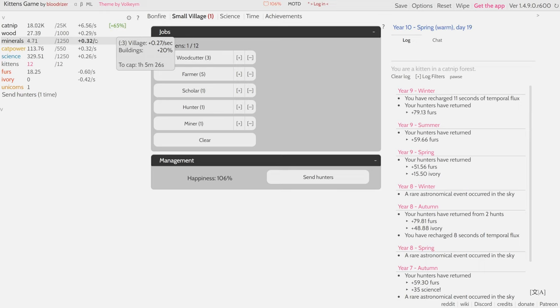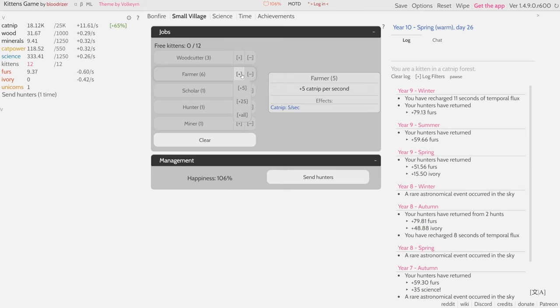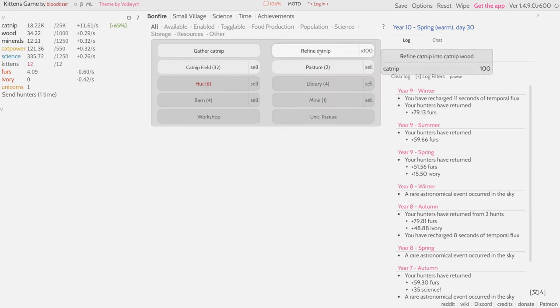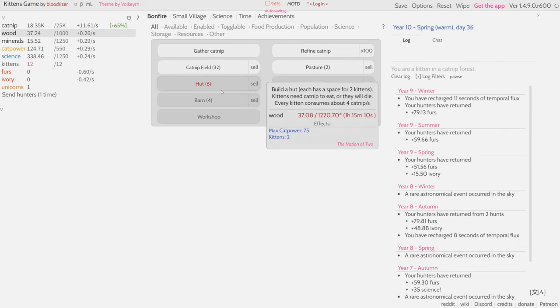What I'm a little bit concerned with right now is the food situation, because it's not that overwhelmingly great. Warm spring and 2 cup, it's still 17 minutes, so I think I will invest into another farmer too. Yeah, that feels much safer, and also theoretically it gives the option to refine catnip, the surplus, so we can develop a little bit further and have a bit more wood.